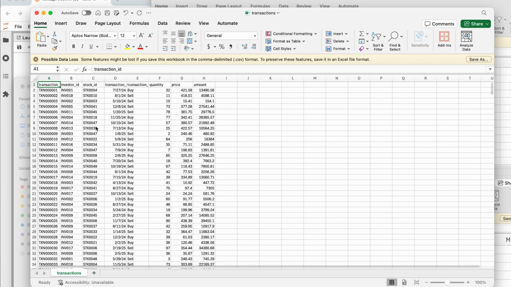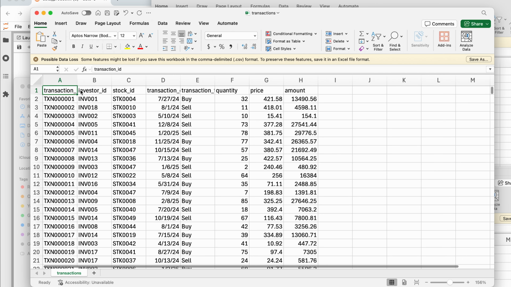This is going to be a huge data set in reality because it has, for every investor, every stock transaction, what is the transaction date, what's the quantity and price they transacted it at.